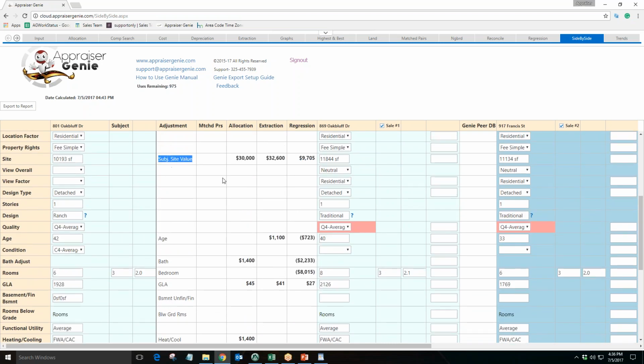For example, this is your land value. This 30,000, if you look up, that's based on allocation. 32.6 is based on extraction, and then regression's kind of skewy, 9,705 regression. So what you do is you go through here and you just click on the adjustment that has the value you want to use. So let's say you feel 30,000 is closer or more accurate to the land value. You can click on it. It will make the adjustment in the report.